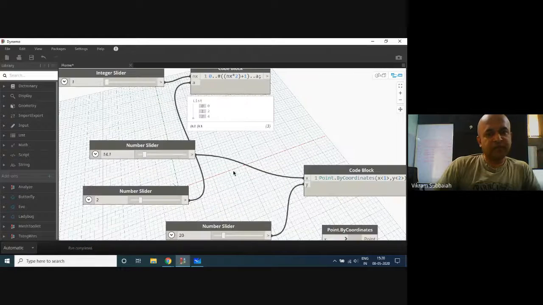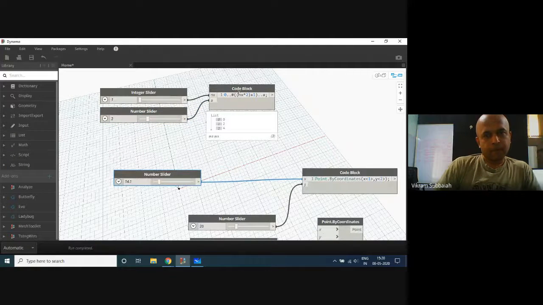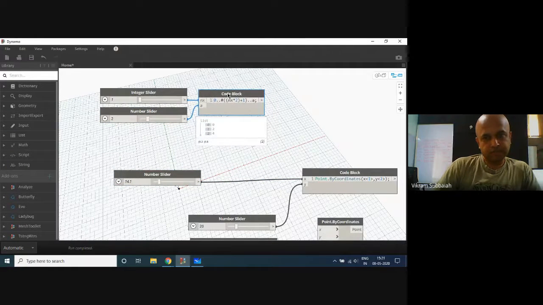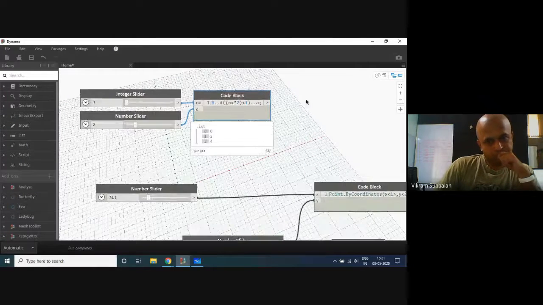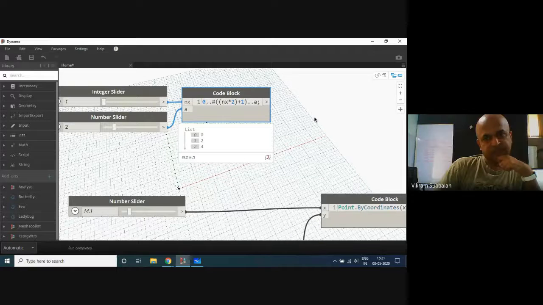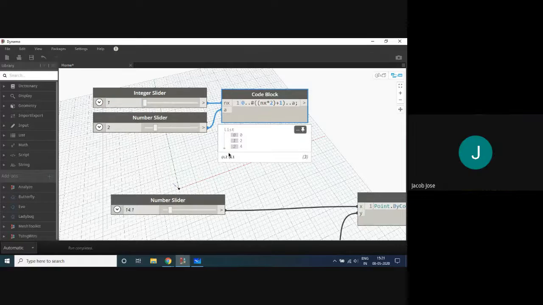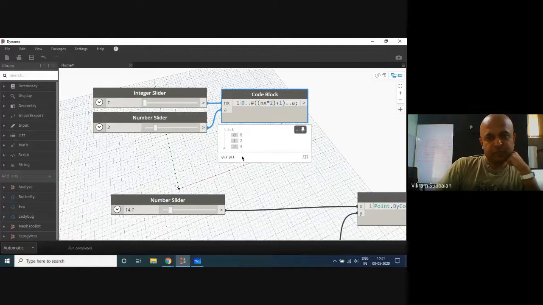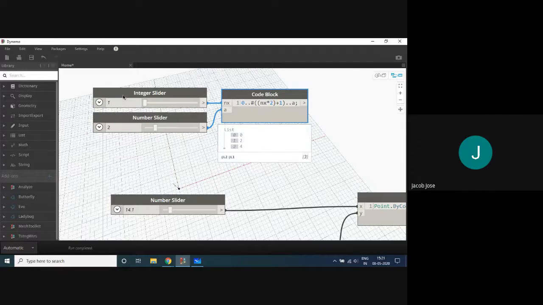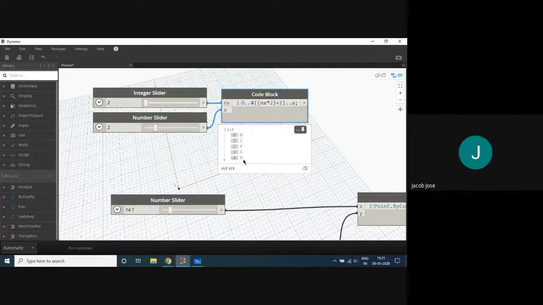Who has not understood this? So basically, it is a kind of like creating a series of pyramids. When I say I need one pyramid, it is saying I need these 3 points at 0, 2, and 4. If I say I need 2 pyramids, I'm going to get 5 points.